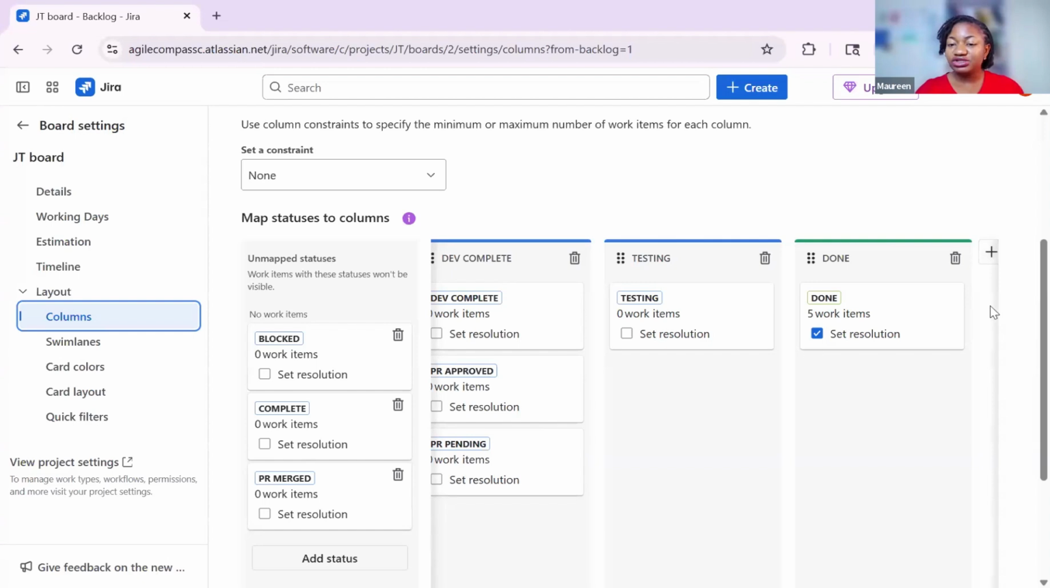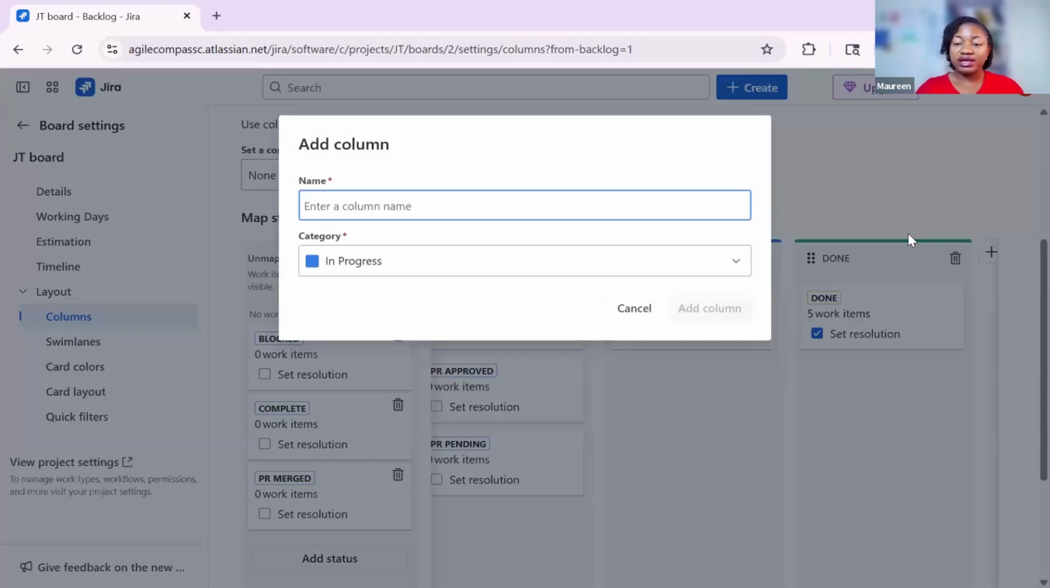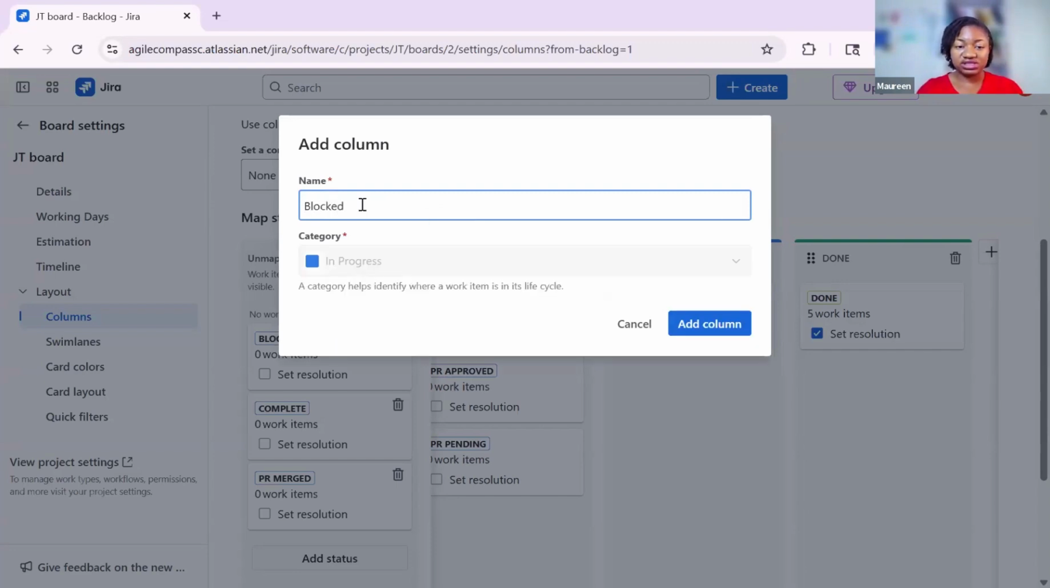So for me to add a new column, I'll go right here to this plus sign and hit create column, and then I'll add the name of the column. Now I already have enough columns. Let me add one more column that I already have a status for. So let's do a column for blocked tickets. I already have a blocked status. I'll type the name of the column that I want to have there, and then I'll click on add column.